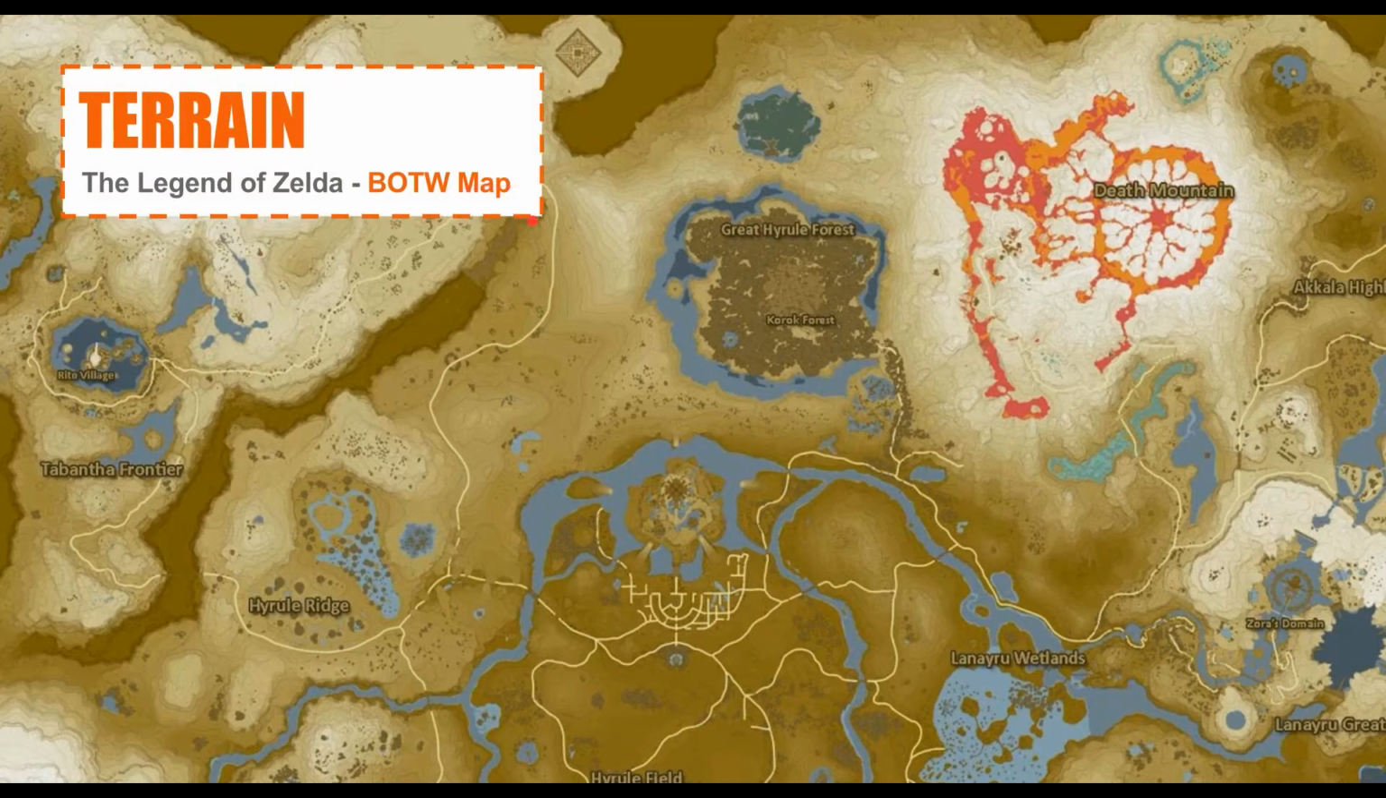Here is the link to that map. I will include that in the video down below as well. That way you can actually check it out. And this map is actually created by IGN. It's an interactive map that showcases all of the collectibles and all of the interactions and all of the important pieces and locations in the game.